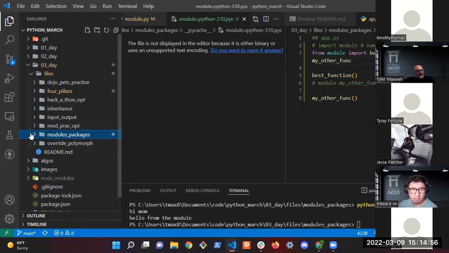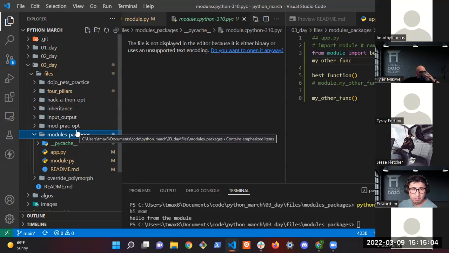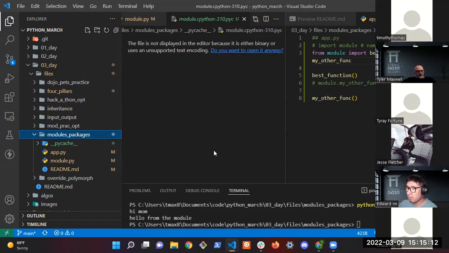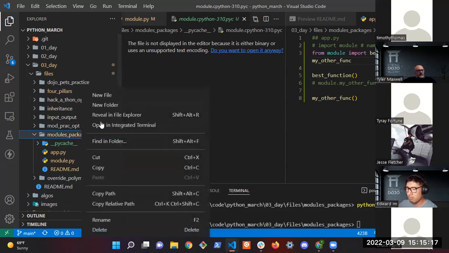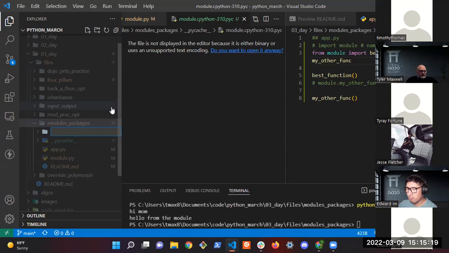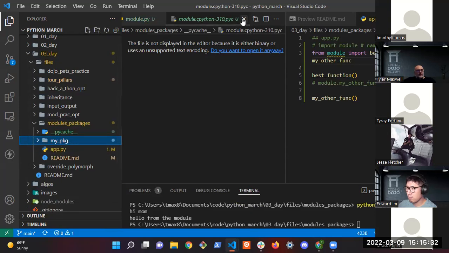So if I want to make a package, how would I do that? So remember, a package is just a regular old directory, right? Well, sort of. It's a directory where we're going to keep our modules. So I'm just going to make a new folder. I'm going to call it my package, right? And then I'm going to move my module in here.